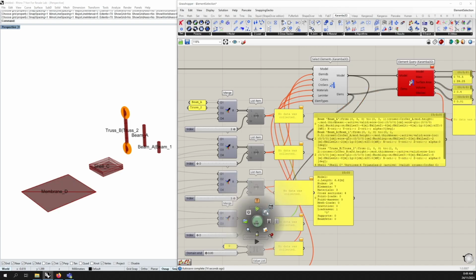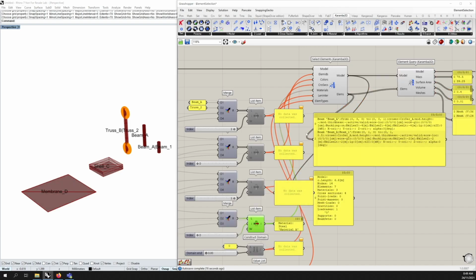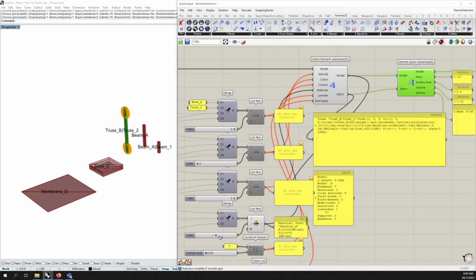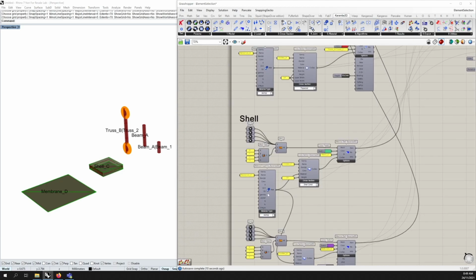The next one is the materials. So here we are selecting according to material A, B, and C. In this case, I've defined the same material for our membrane and our shell, as you will see here.